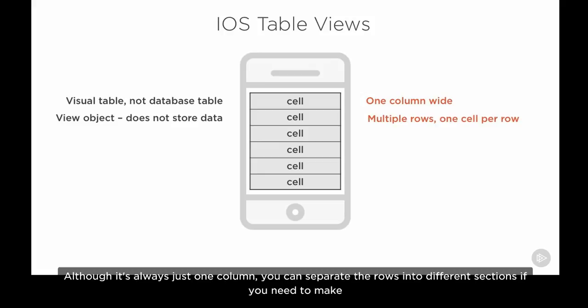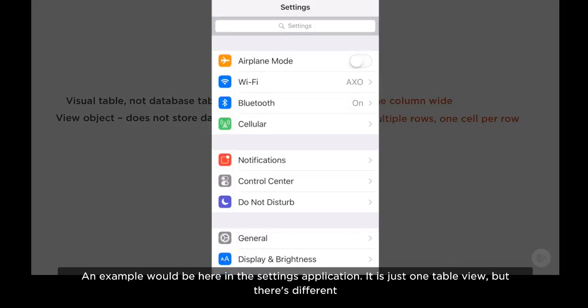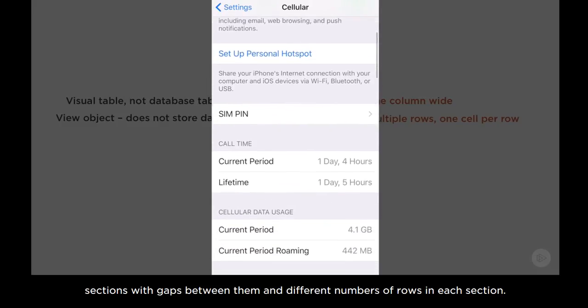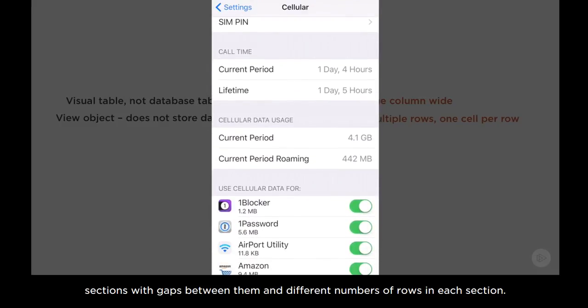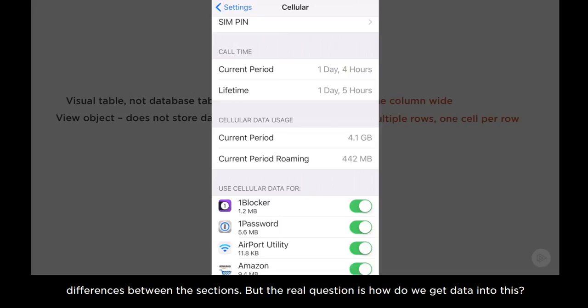Although it's always just one column, you can separate the rows into different sections if you need to make some kind of visual distinction between one set of rows and the next set of rows. An example would be here in the Settings application. It is just one table view, but there's different sections with gaps between them and different numbers of rows in each section. Now, sometimes it is just a gap, but you can also provide headings and footers, extra text to explain the differences between the sections.